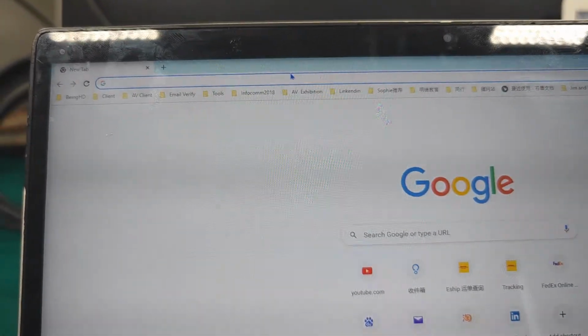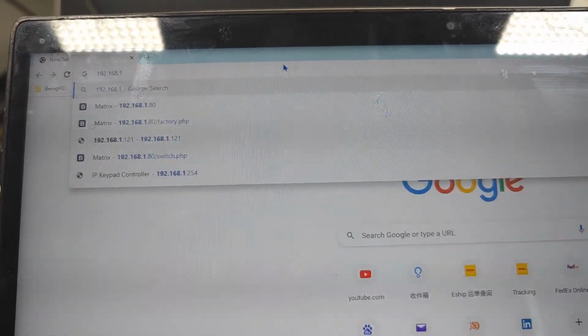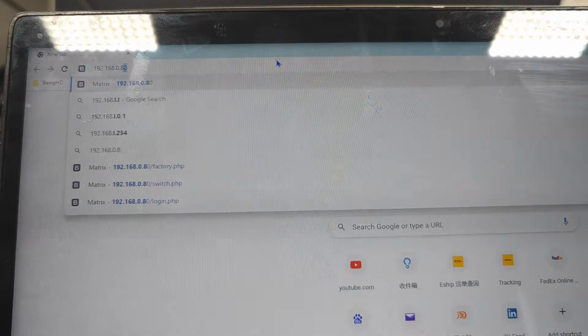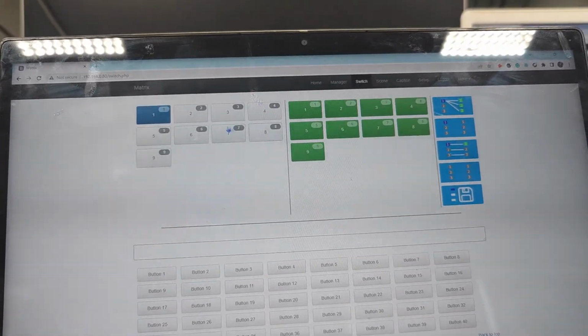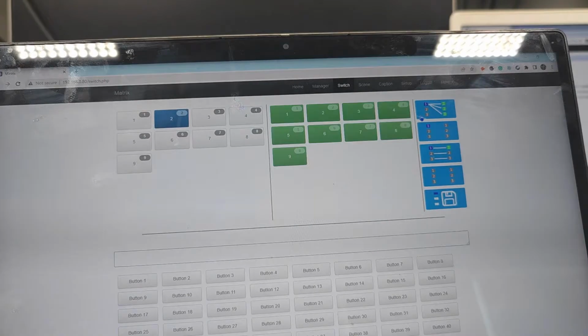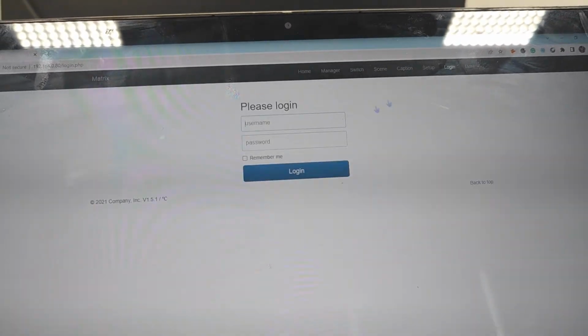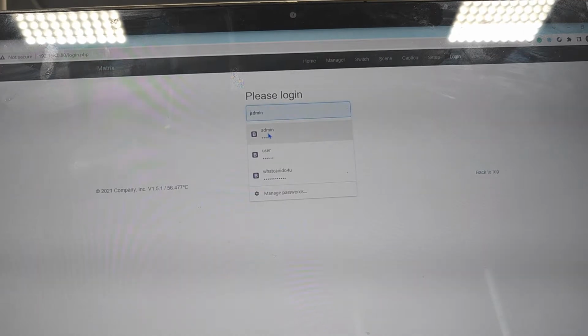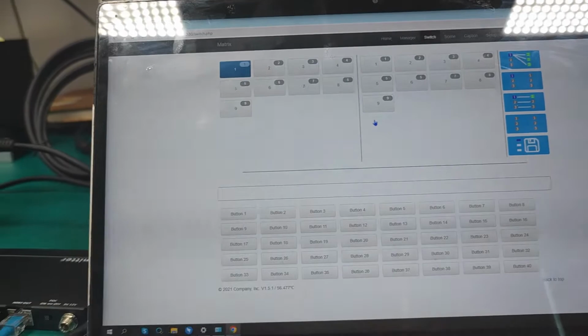Then we go to the web browser and type the IP address of the matrix switcher here, 192.168.0.80. Hit enter, and right now we can see where you log in to the matrix switcher web GUI, so what you can do is the switchings. If we log out, we will jump to the home page, and we can hit the login button. The username and password are both admin. So this will log in to the matrix switcher.